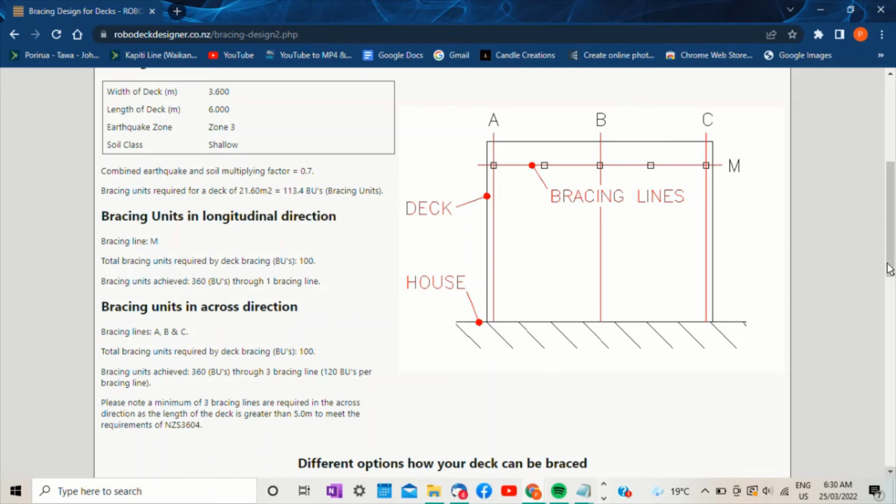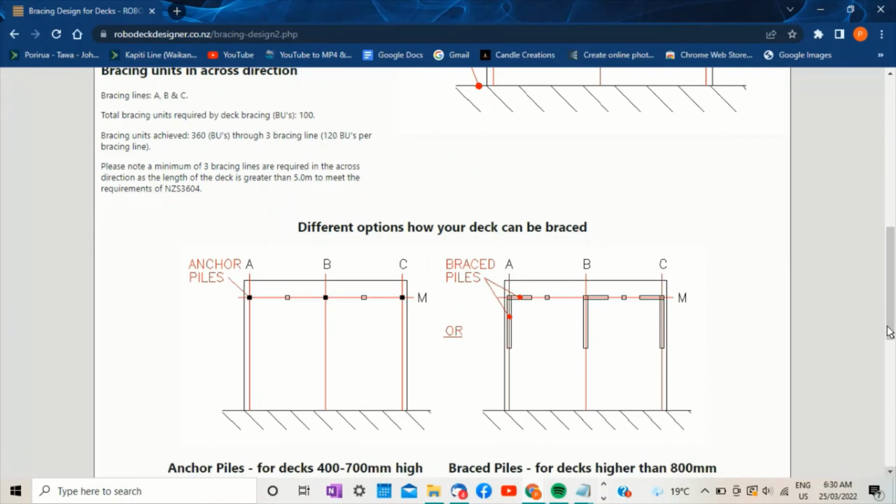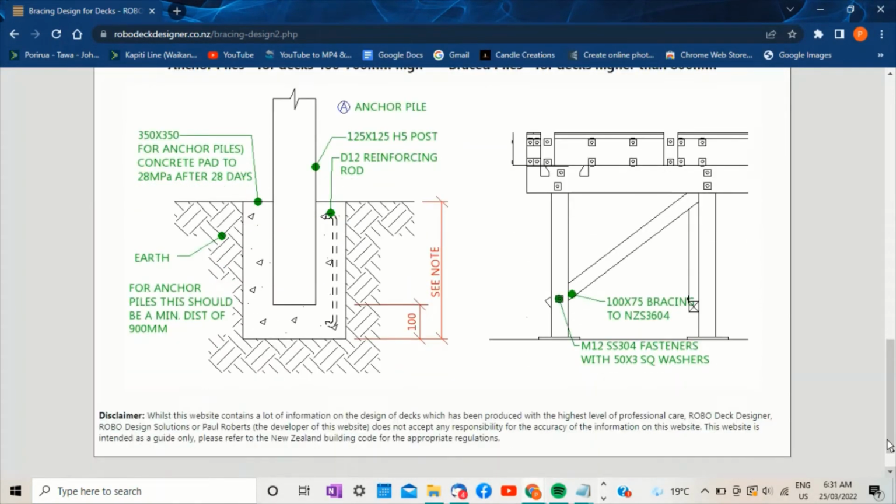So we just wait for the next part. This is how your deck could be braced. It could use anchor piles, two anchor piles on the left and right of the image on the left hand side, or brace poles. And here are details on the two different types of bracing you can have, anchor poles or brace poles on the right hand side.